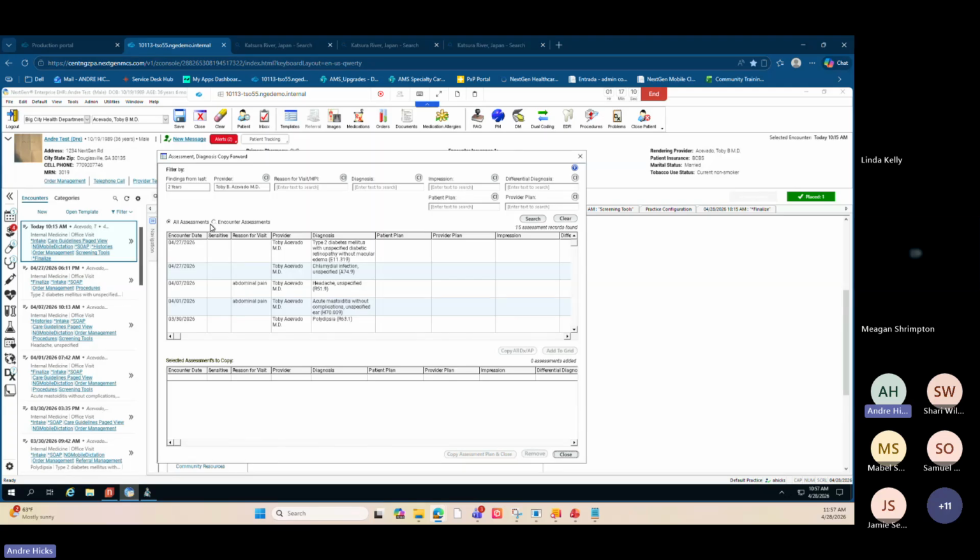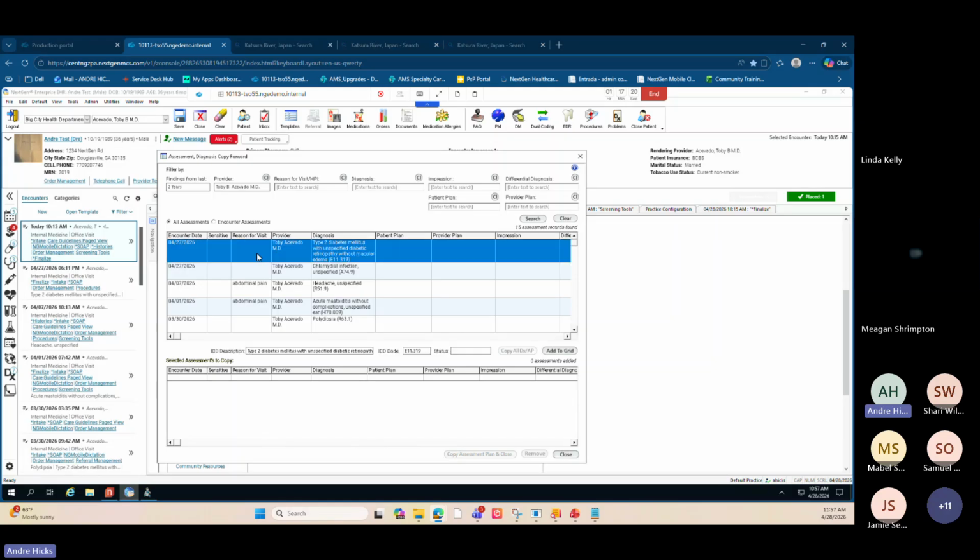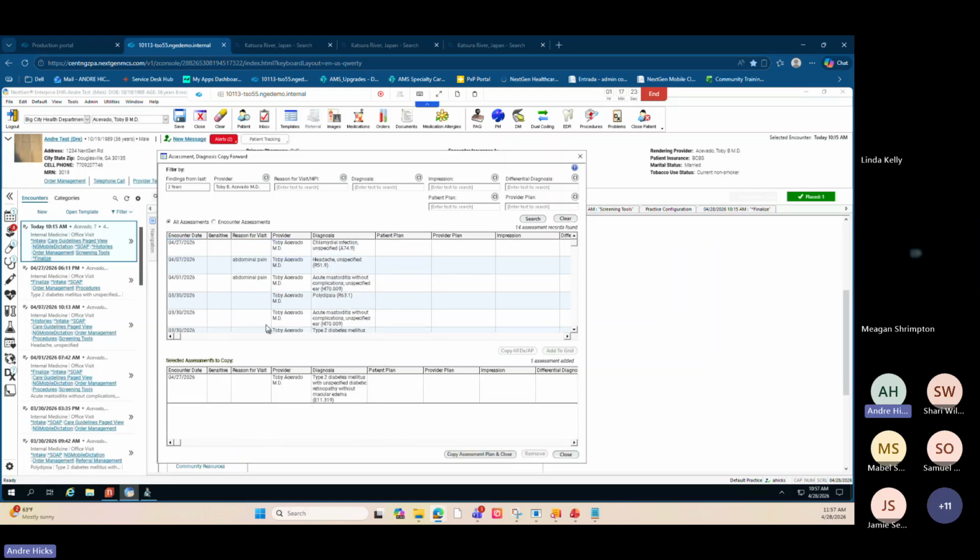So what is different in the copy forward is that the users can copy all diagnosis and assessment and plans or use a row by row add for specific ones you want to copy over. So you can click one, add to grid. You can click this one, add to grid. See, I can add multiple.